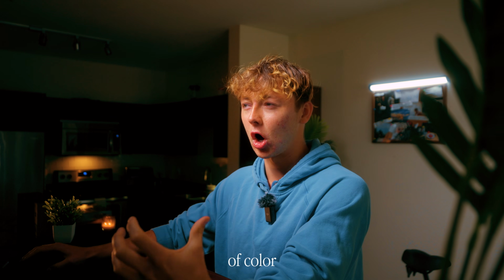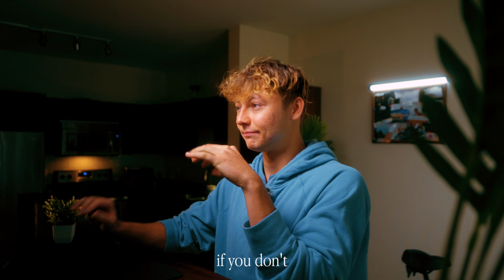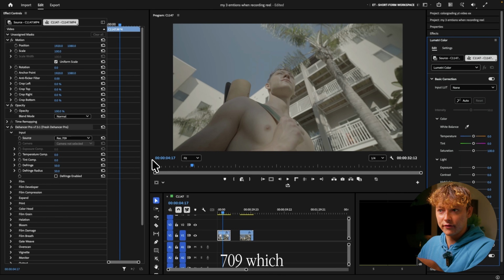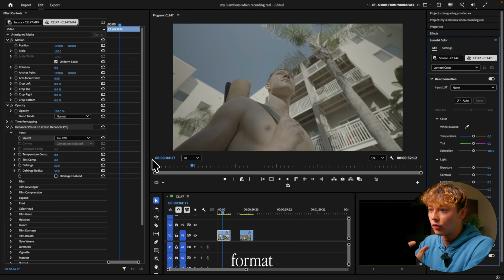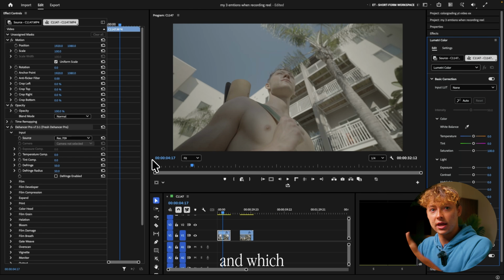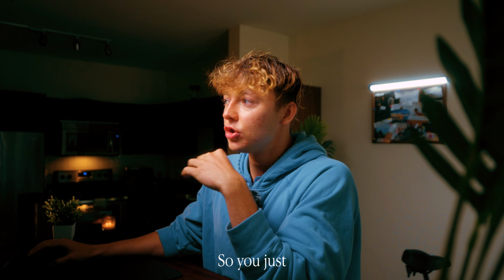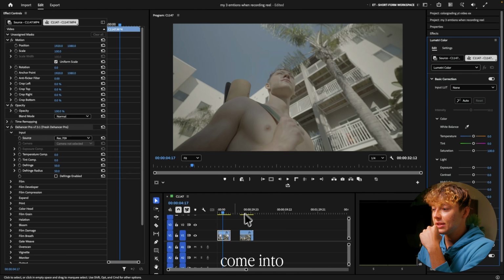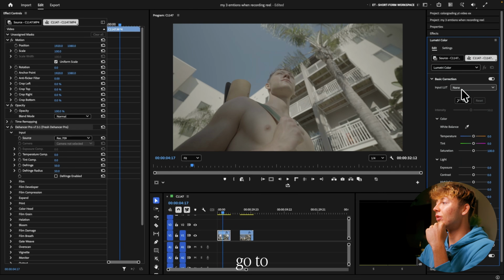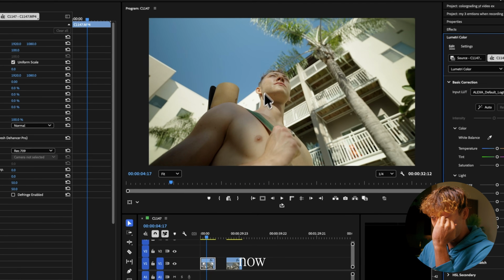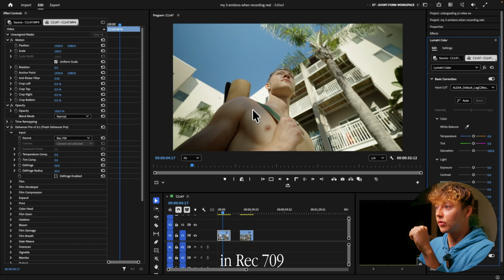Essentially, it's the picture profile that gives you the most depth of color in your camera. So if you don't shoot on S-Log3, I 100% recommend it. And in order to get it from S-Log to Rec 709, which is the color format on which you watch videos, and which your monitor and your TV use, you just have to convert it. All you have to do is come into the clip, come into Lumetri color like I have, go to input LUT, and then I use this one right here. This converts it for me. You can see now this is just what it looks like in Rec 709 converted.